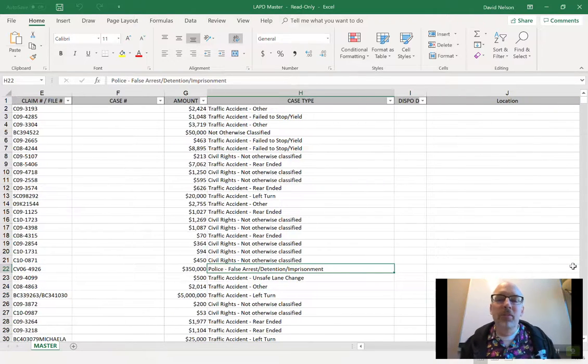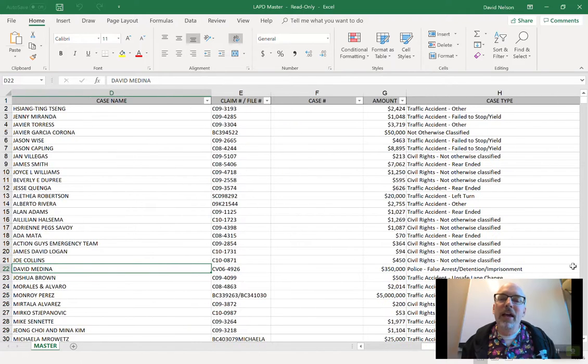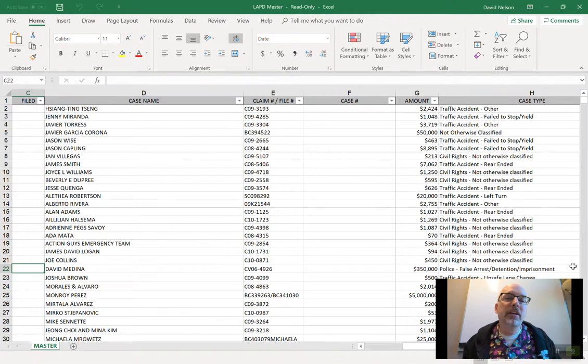That's quite a little bit more expensive in there. So the case type would be a type of categorical value. The amount would be a quantitative variable. But there's other data in here that would be what I'd call identifiers. The third type of data, like the case name or the claim file number, would be identifiers.